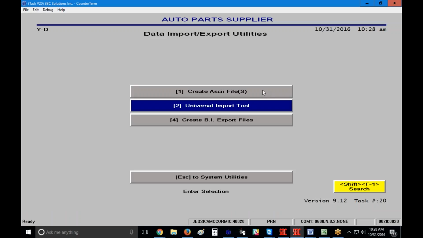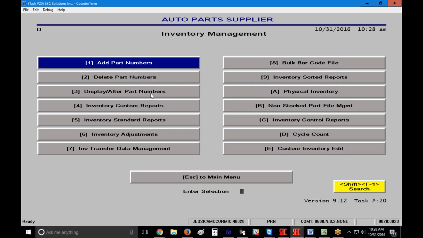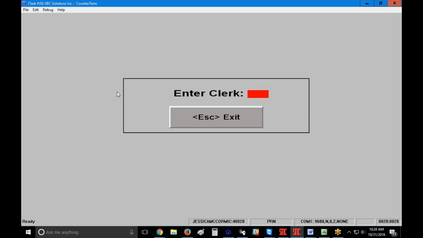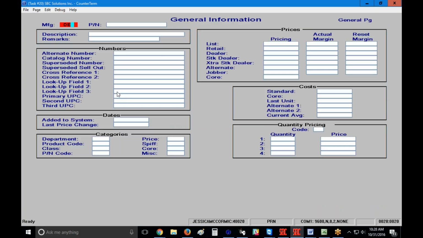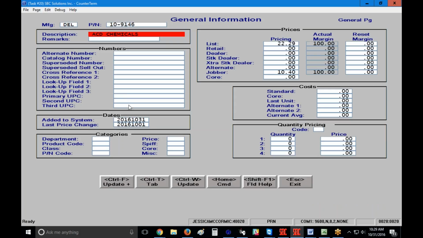It's going to throw me back out to my import menu, and I can either go in and import a new file, or I can escape out. In my case, that's what I'm going to do. And I'm going to review what I just imported. So D3, put in my clerk code, and I'm going to type in my part number, 109146.